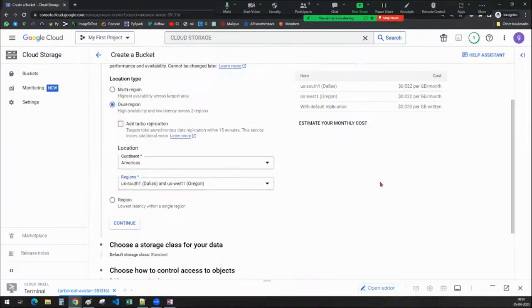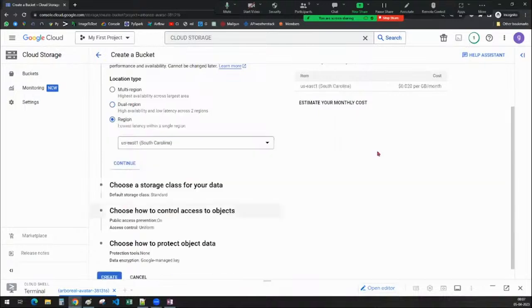And the cost will be like this. And if I select a multi-region, the cost will be a little less. There is no replication cost here. Okay, so this is how it works.